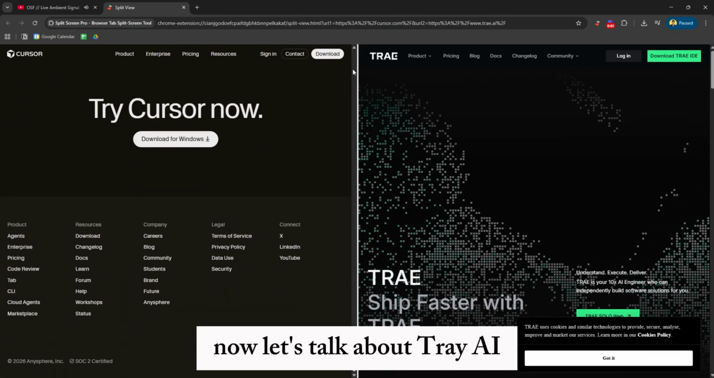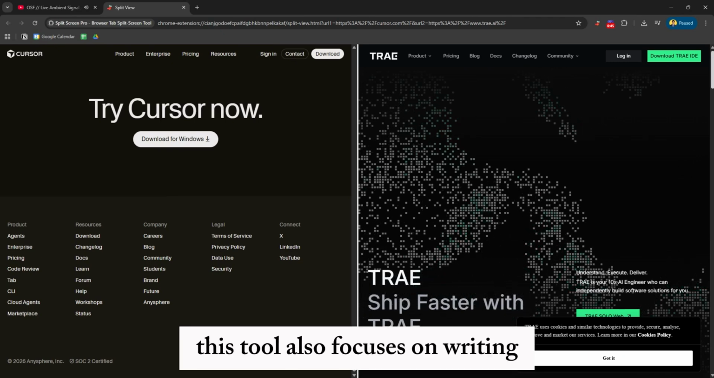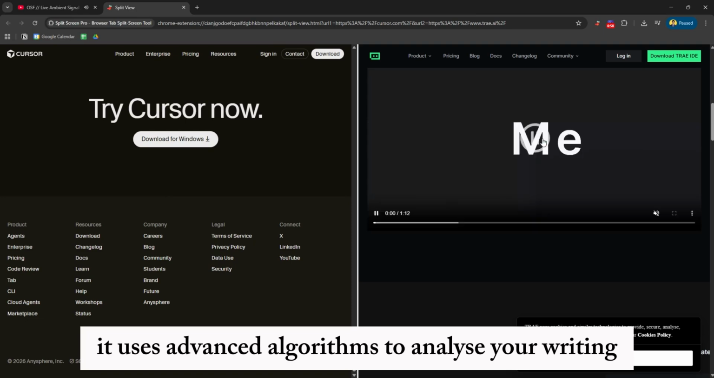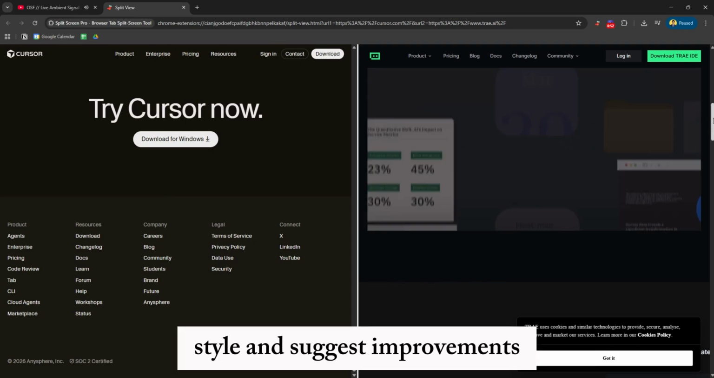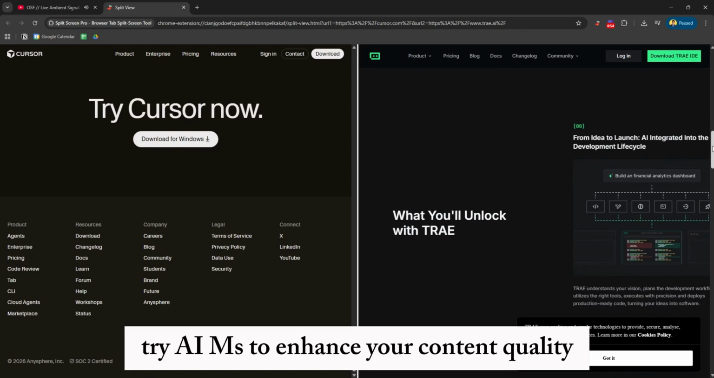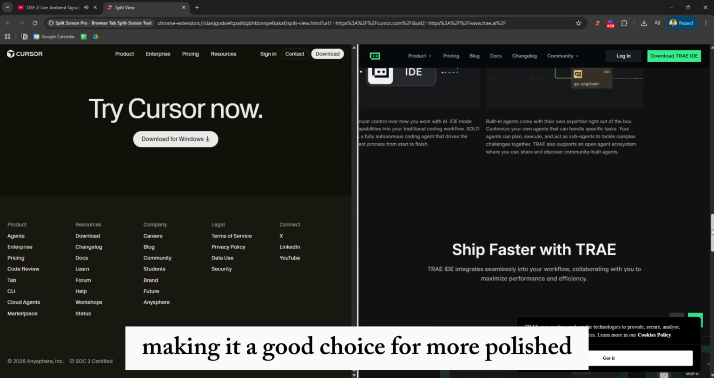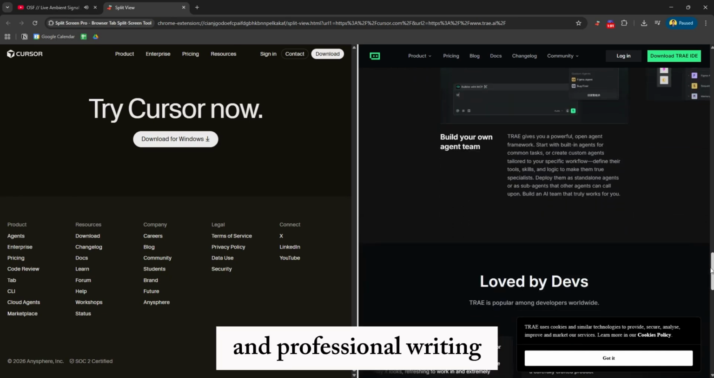Now, let's talk about Tray AI. This tool also focuses on writing but has a unique twist. It uses advanced algorithms to analyze your writing style and suggest improvements. Tray AI aims to enhance your content quality, making it a good choice for more polished and professional writing.